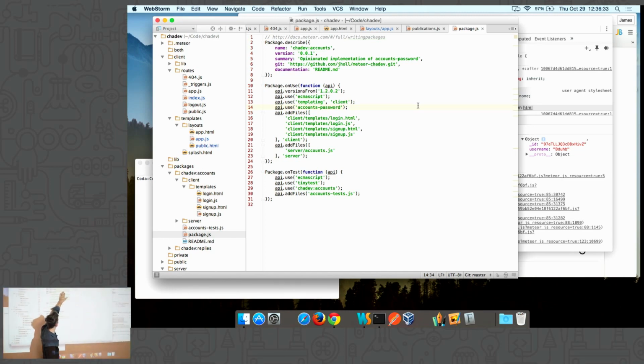And then for each one, I can specify what environment I want it to exist on. If I don't add a second argument, then it's going to exist on both my server and my client. So in this case, templating I only want on the client.